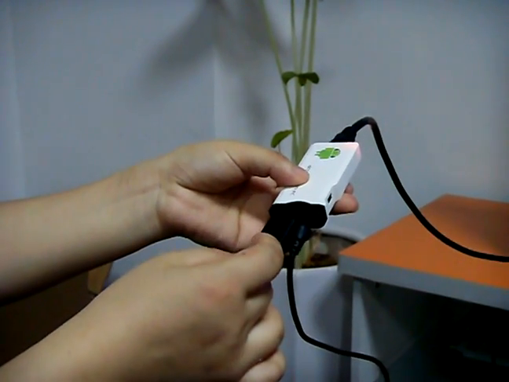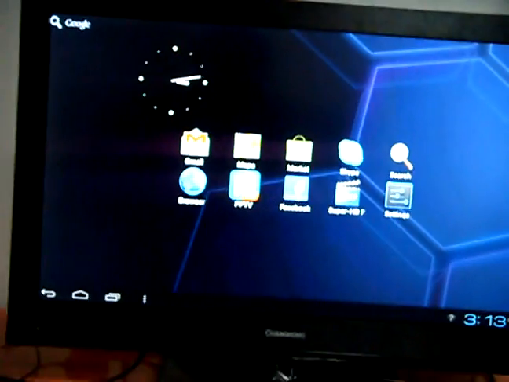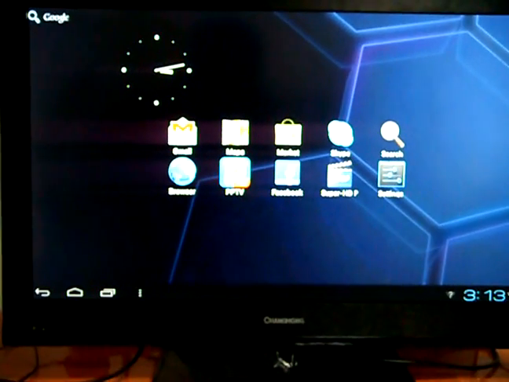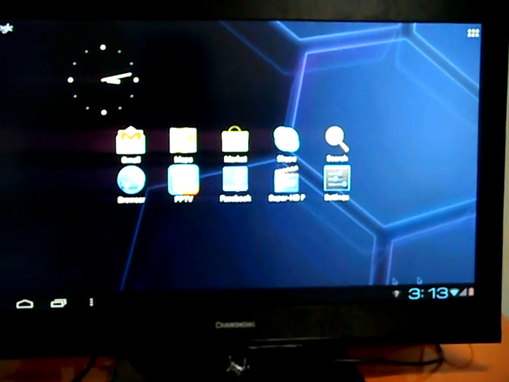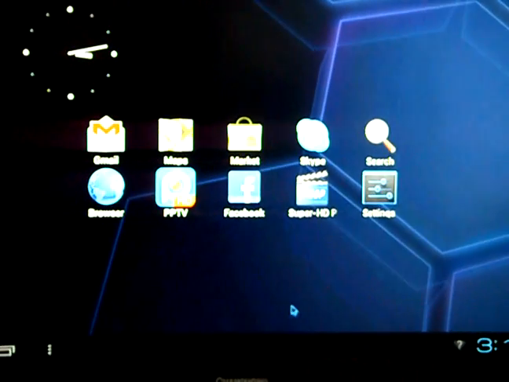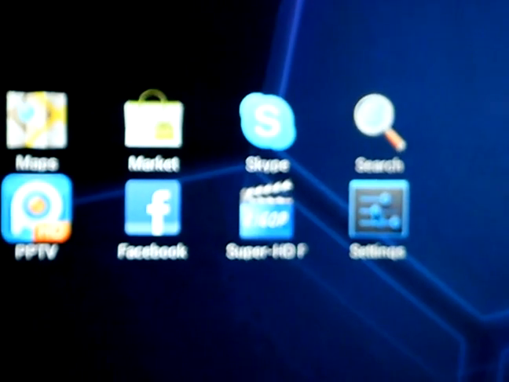Now, let's check the software. Now, this is the menu. This is the main menu. Let's check the setting first.